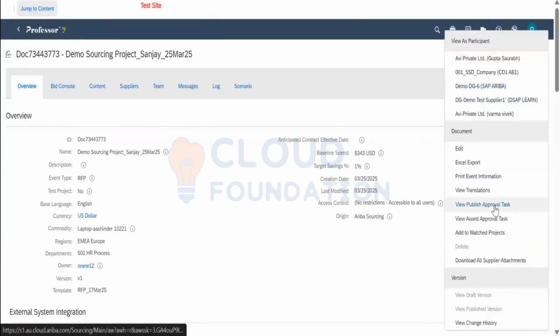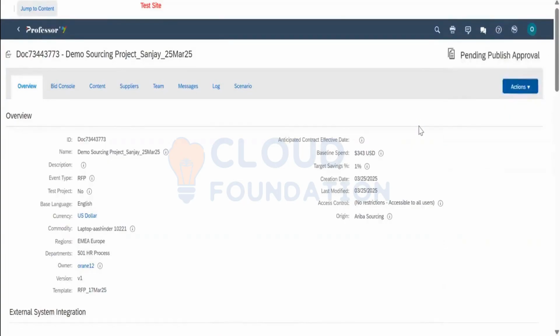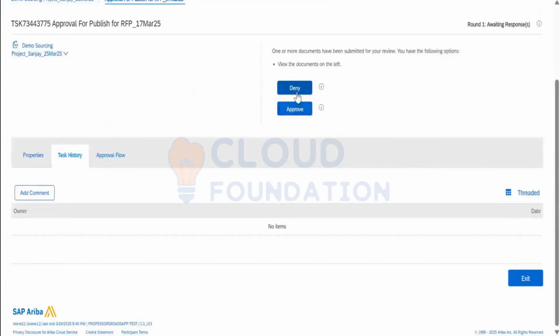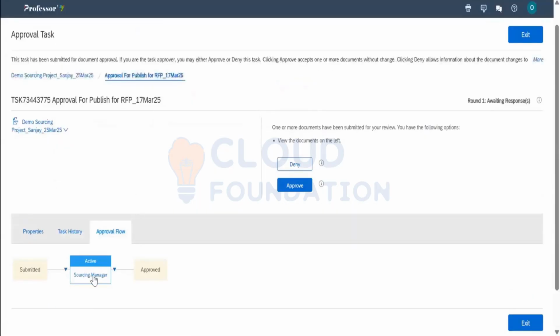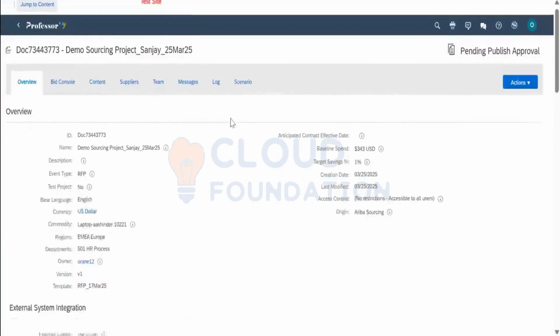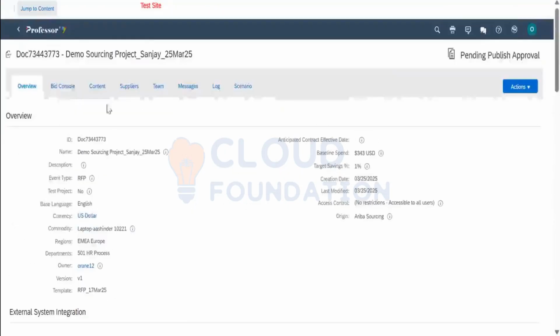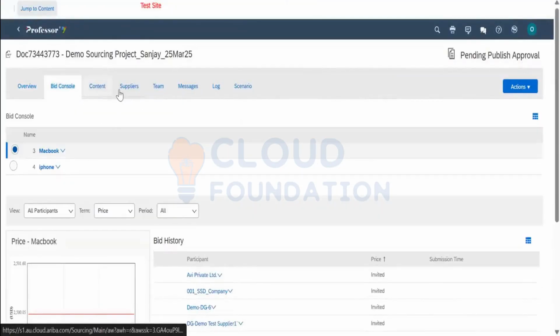Since I have access to that, when I click view publish approval task, it gives me the option to approve or deny. When I go to the approval flow, the sourcing manager is active, so he has to take a decision. The approval task only gives two options, either approve or deny. Until this is approved, you will not be able to publish the event. So basically the sourcing manager, once he gets it, will open the event, go through the details like this, and verify all the information. If he finds it okay, then he will approve it.